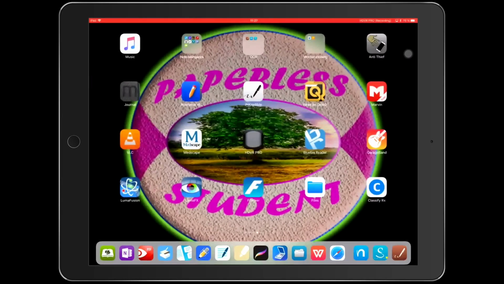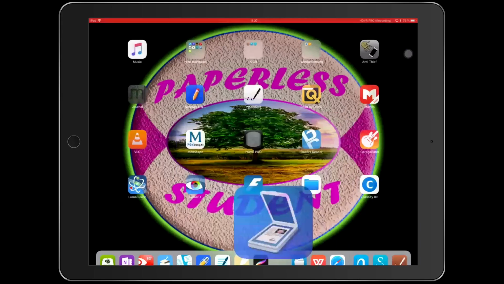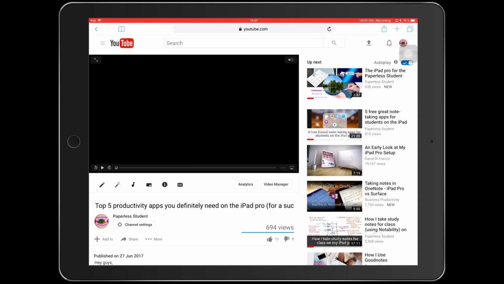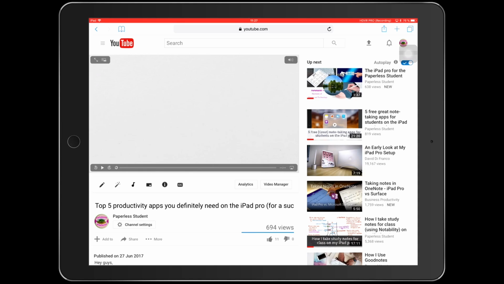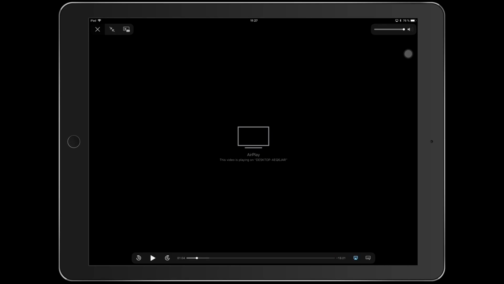And then the last application will be Scanner Pro, which is a scanning application, which is the one that we're going to start reviewing now. I mentioned this application for you guys in this video that I did. If you haven't watched this video, you should watch it because it will help you understand the different applications that you need for your paperless experience to be complete, so you make sure that you don't use paper whatsoever.